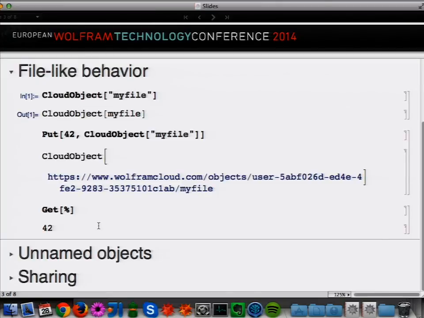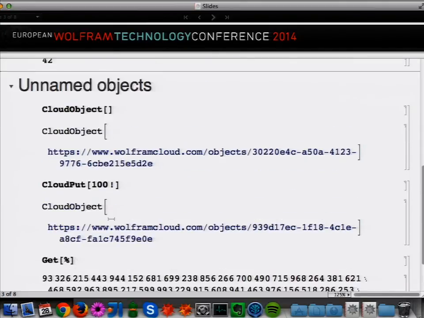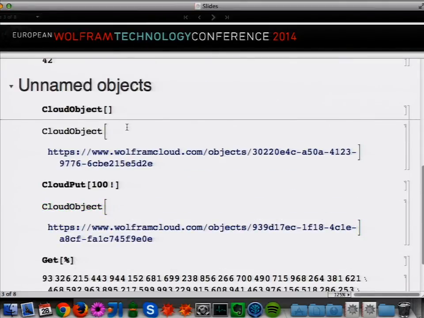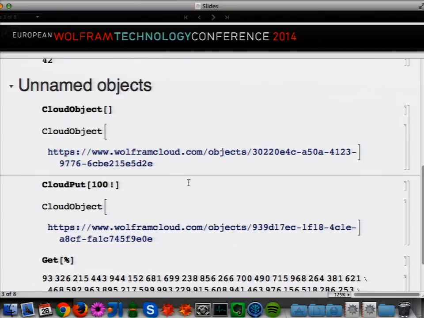And we overloaded all sorts of file-related functions to work with cloud objects. One special case are unnamed cloud objects. So you might not really care about the file name of your cloud object. You just want to deploy something to the cloud and get back a URL automatically. And this is what this is for. So cloud object of no arguments will just evaluate to something that involves a UUID in this object's space. And actually every cloud object has a UUID and it can be uniquely identified, but sometimes it's hidden behind the file name.